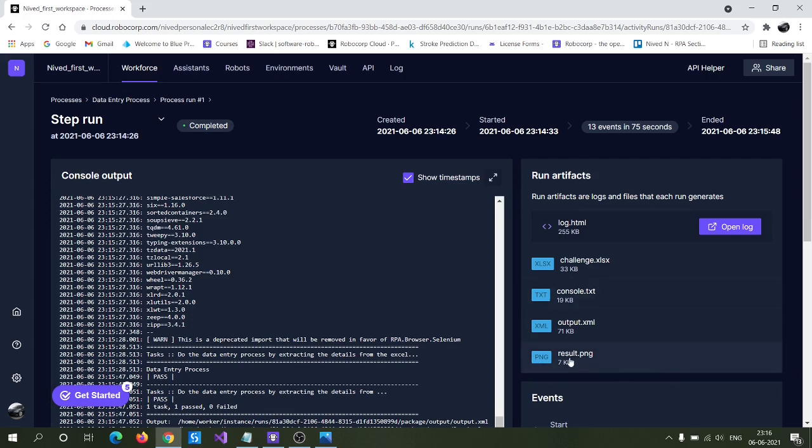We are able to visualize these two files under this Robocop cloud because we had specified the output directory path. That is why we are able to see these two files here. Otherwise, you would not be able to see these files in the Robocop cloud.